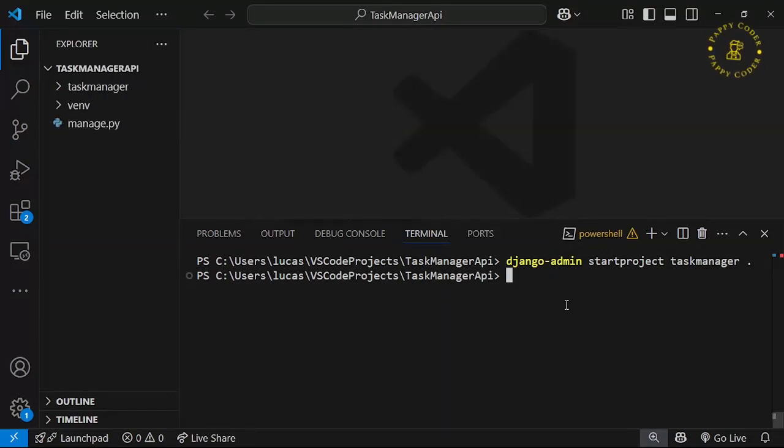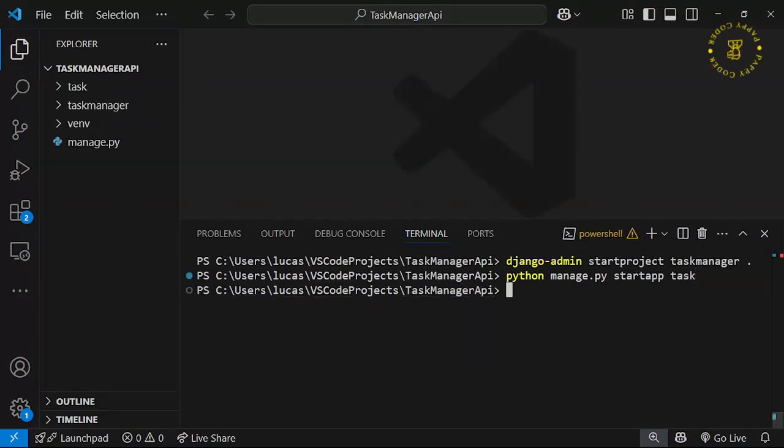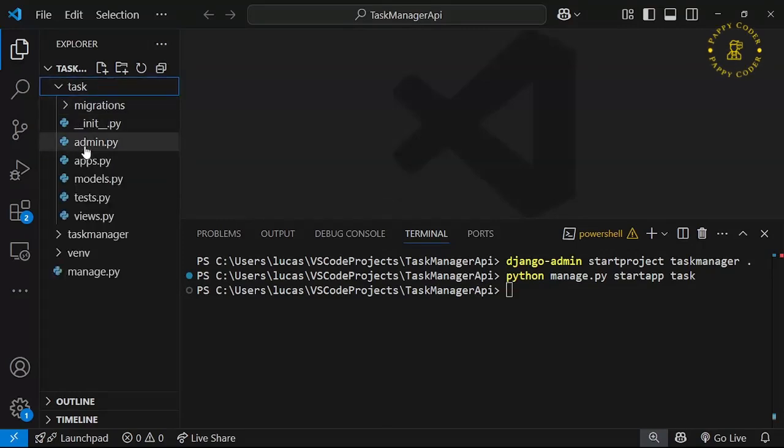And once that is created, the next thing is to create our app. So I'm going to say python manage.py startapp, and I'm going to call that task. Okay, so that has been created as well. The next thing that we now want to do is to add all of these things to our installed apps in our settings. We need to update that.